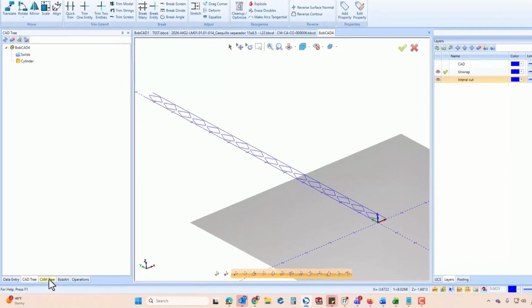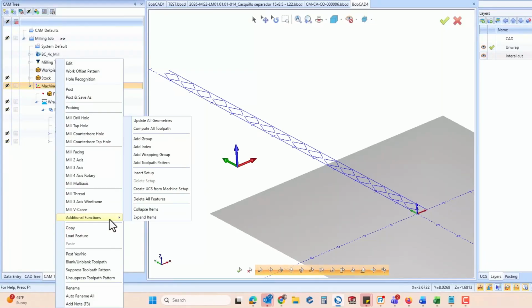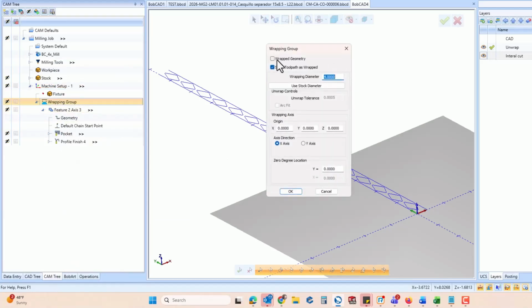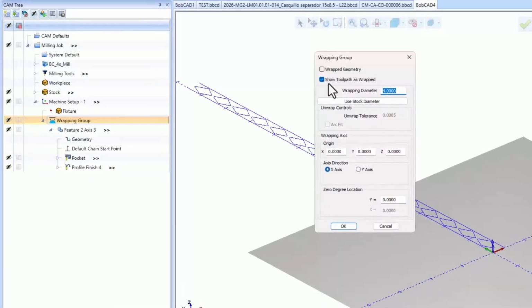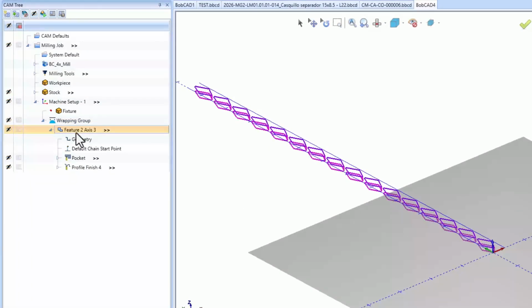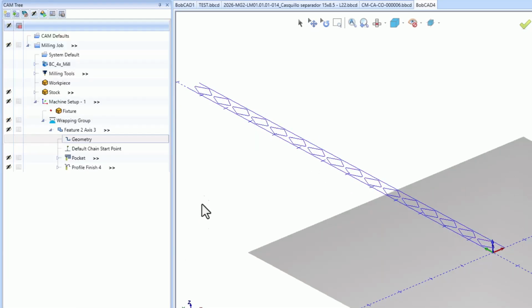Now we're going to move into the machining process. Make sure that you set up a wrapping group. So we pick wrapping group. In the wrapping group, make sure that the unwrap feature is selected. That means that we're working from a flat geometry. We're going to determine our diameter, press OK. And we're going to pick our geometry for our pocketing. So we pick all our inner cuts, internal cuts.